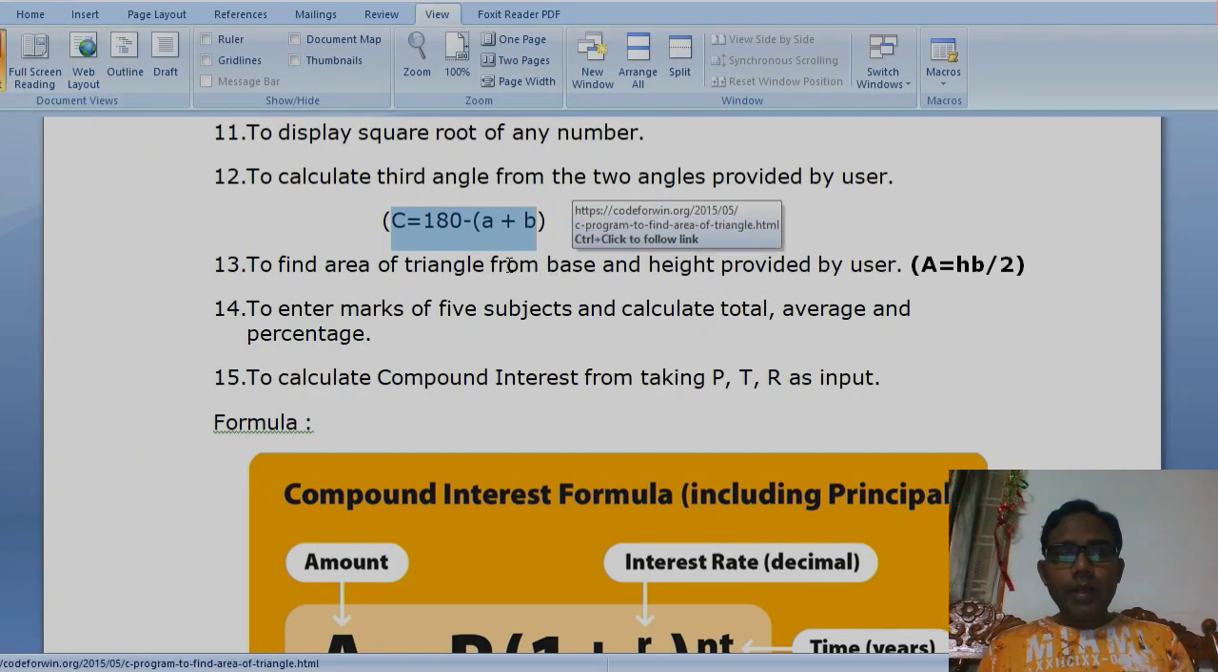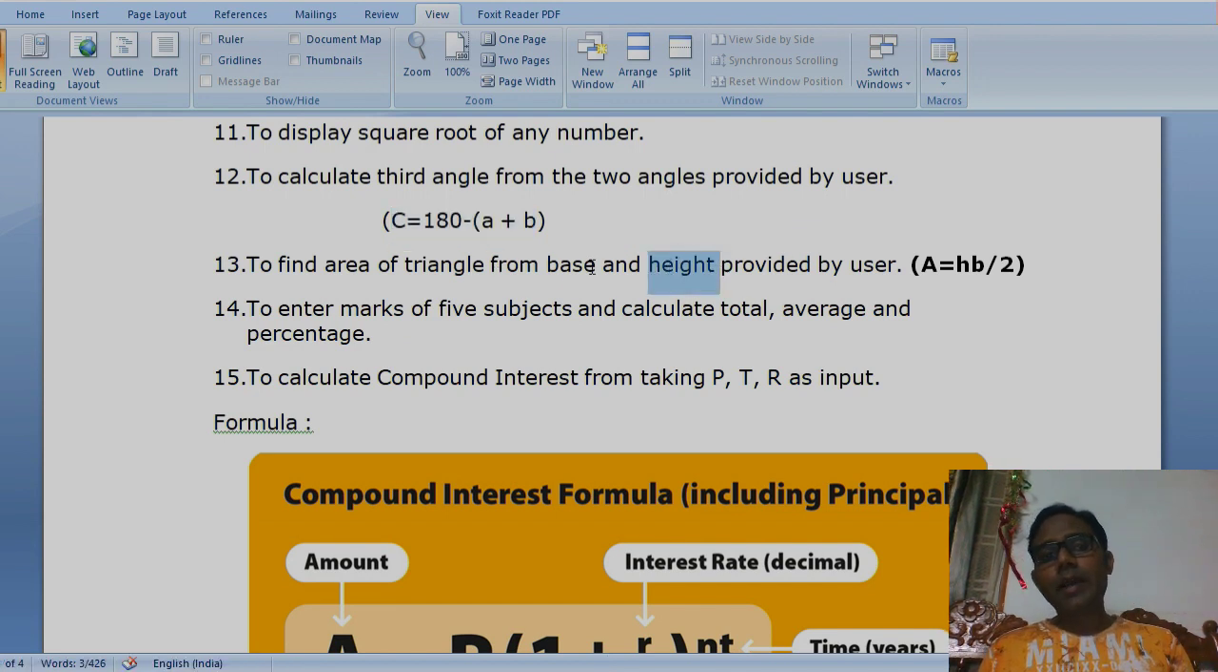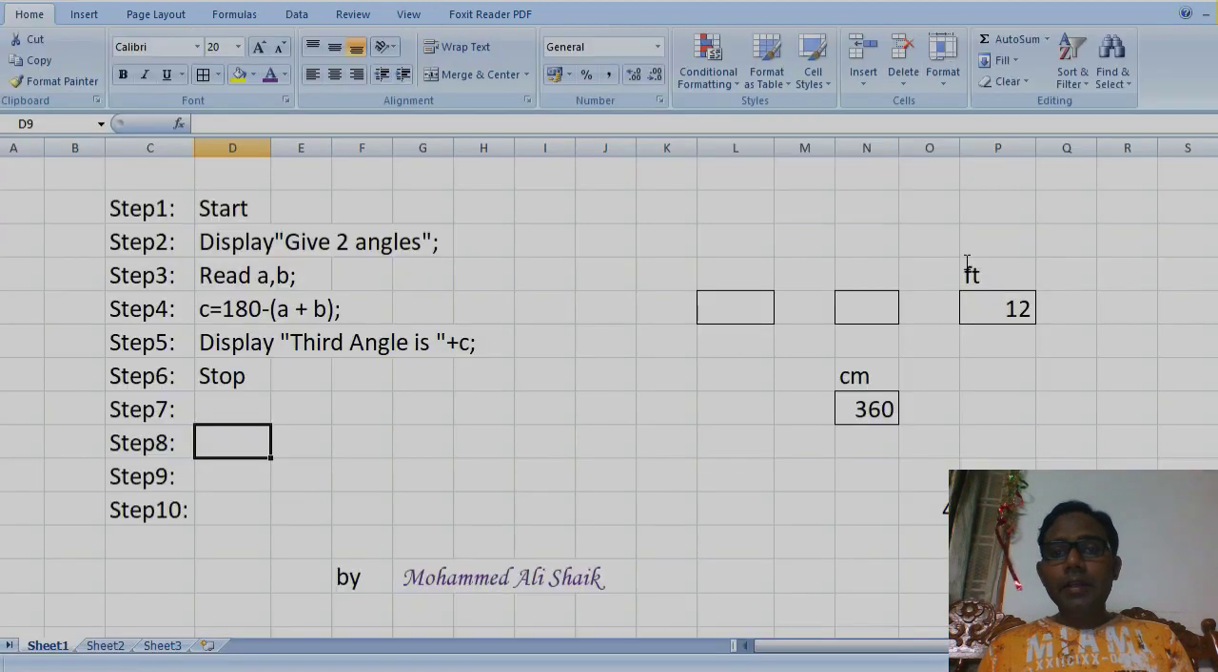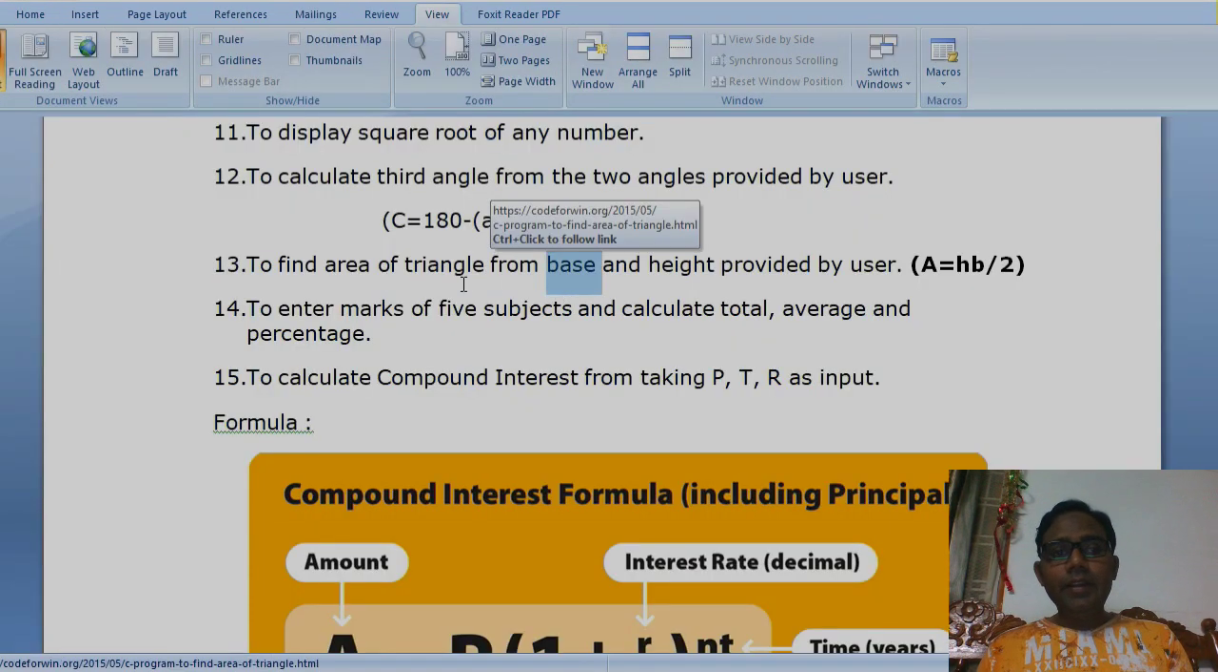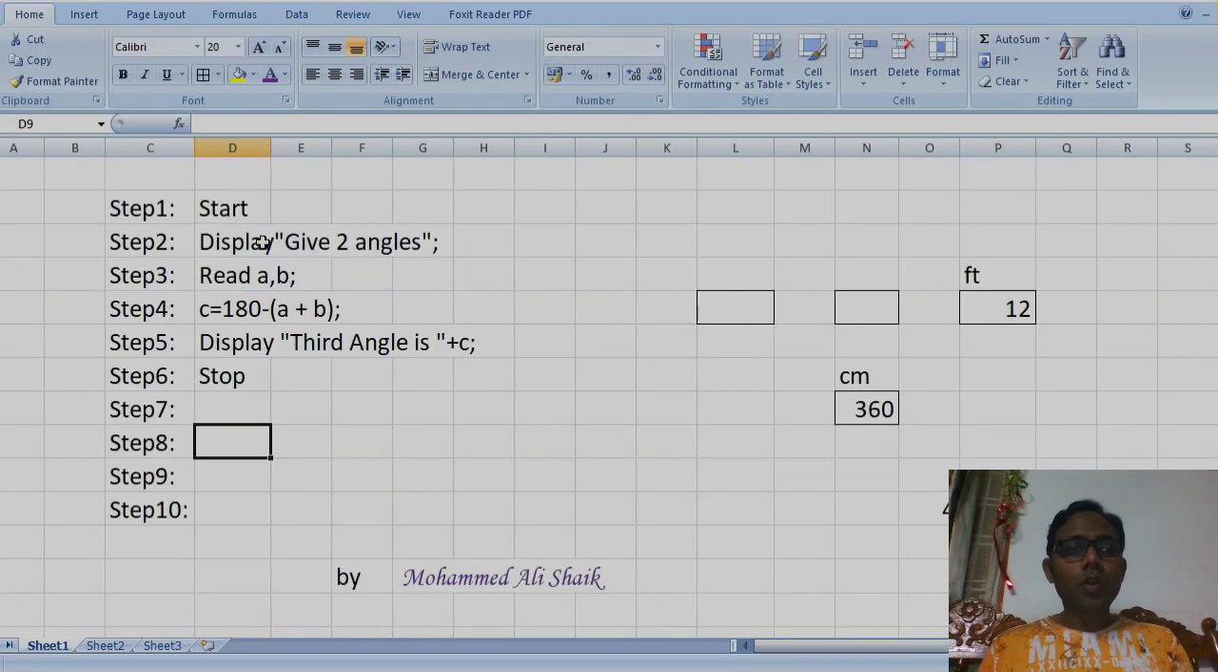Then triangle, find the area of a triangle from base and height. You will be having two inputs, one is height, another one is base. Then this is the formula, a is equal to h into b by 2. Okay, let us change the algorithm. What is the question? Question is finding area of a triangle from base and height.